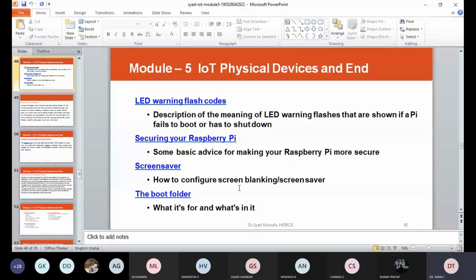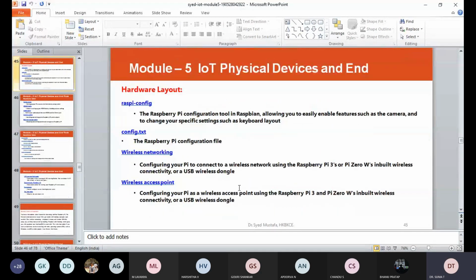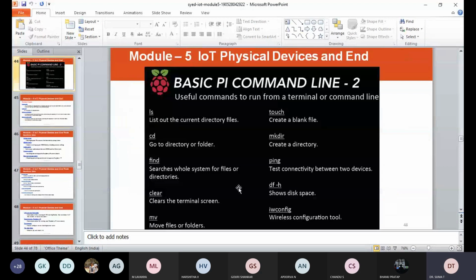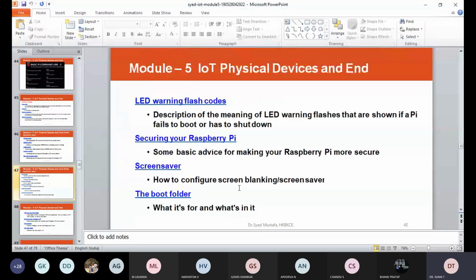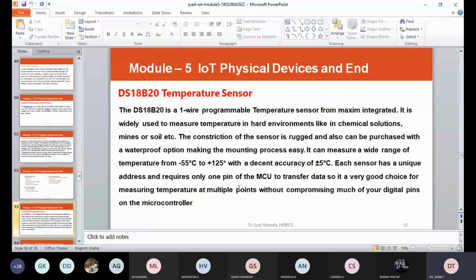If you have any doubts regarding this, you can ask me. In the next class I will continue with the next topic, which is related to the temperature sensor only. If you have any doubts, please ask me. Otherwise, I will wind up the class.